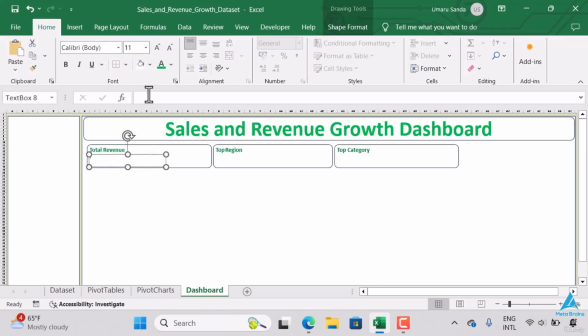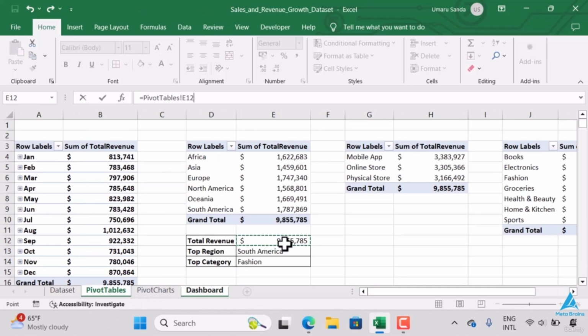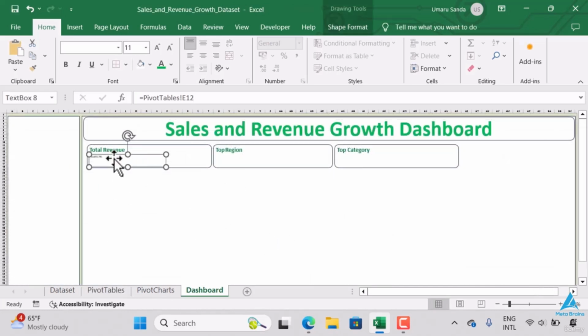This is okay. Next, let's copy the formatting of this shape for the other metrics. For example, one shape will display the top category and another will display the top region. The choice of names for these metrics is up to you. Just ensure clarity. Copy the formatting to ensure consistency across all shapes.